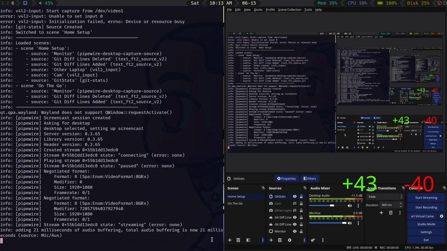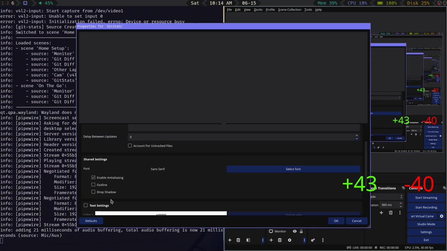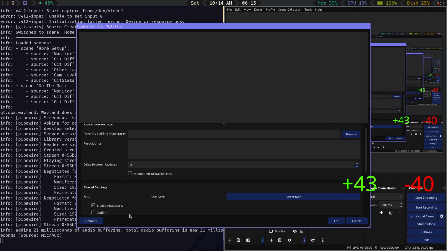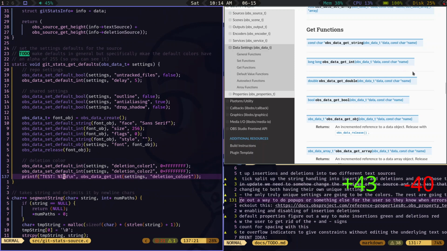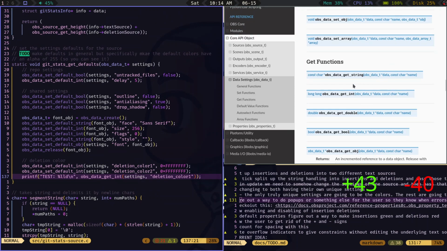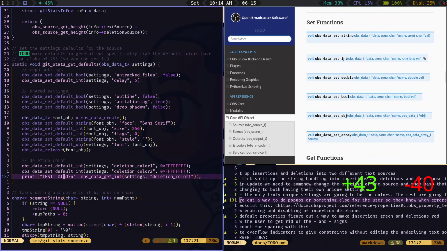And this integer works, right? The delay. Ah, this one doesn't work either. It gets reset to 0. Why? Okay, that's good to know, but also not very fun. Set default int.